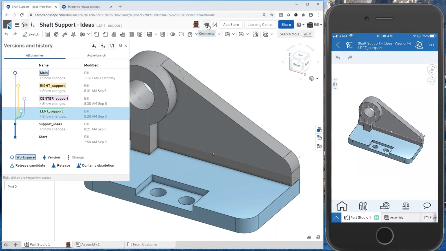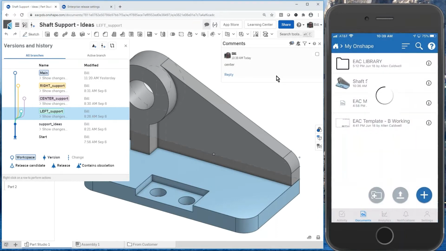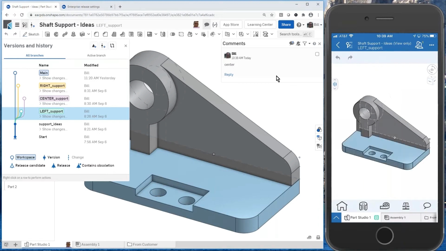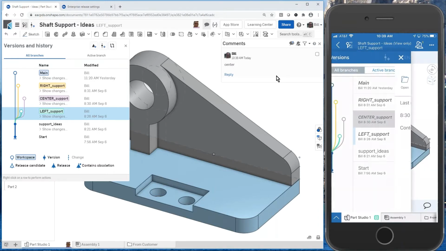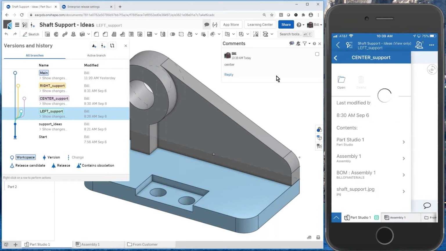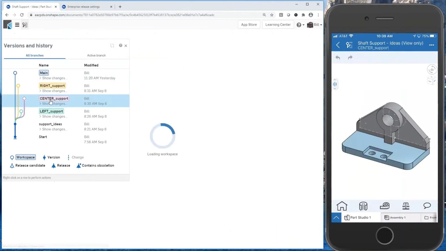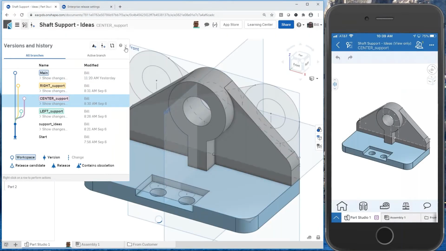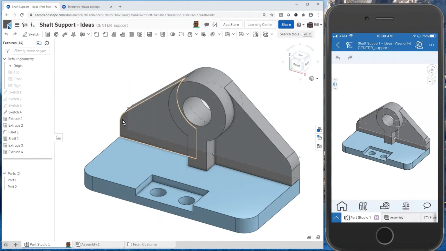I could add another comment in here and say, let's look at the center one, the center idea. Add that. And again, he gets the same comment here. He'll come over, kind of go back. Let's go back to our part here for a second. And he can look at the center idea. And I'll do the same, right? So we're just conducting kind of an informal design review, but I just wanted to get his input as to, you know, what he thinks about this.